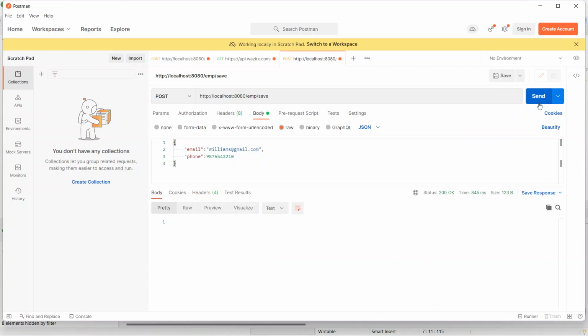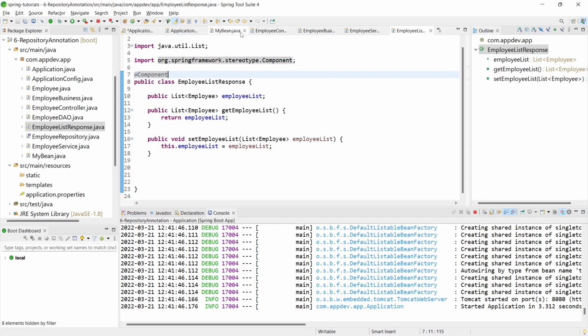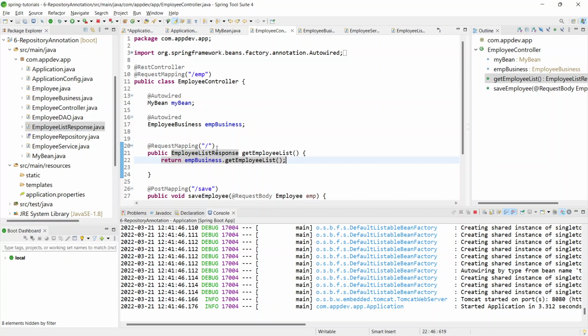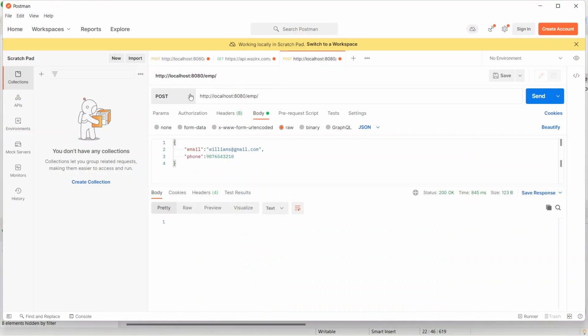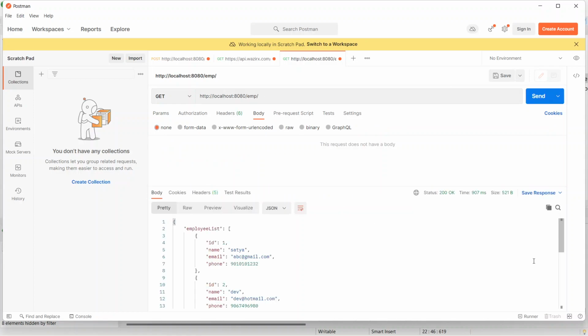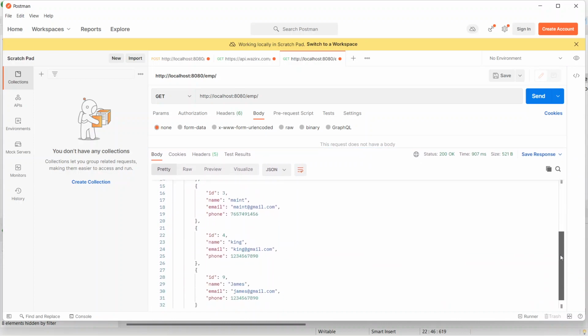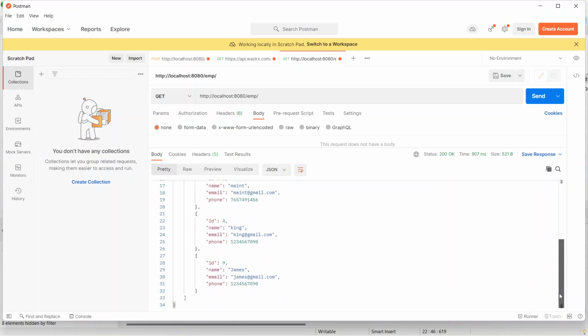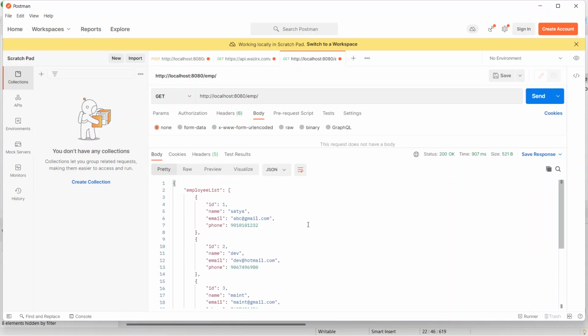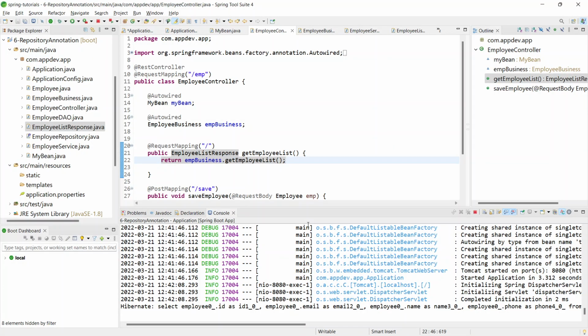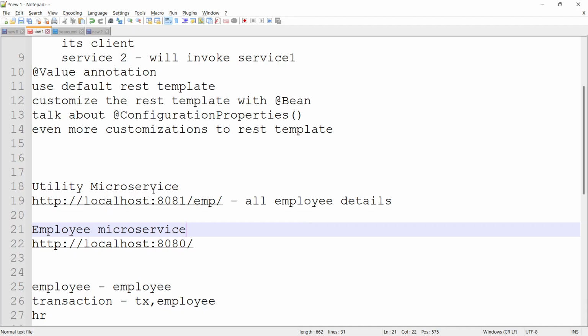Now let me run this. What is our get employee list endpoint URL? /emp/. That's it, right? Let me modify this to GET. Let me give none. Yep, it has connected to the database and it is giving me the results, whatever data we inserted, whatever data is present in the database. So it is giving me the list of employee details. This is done.